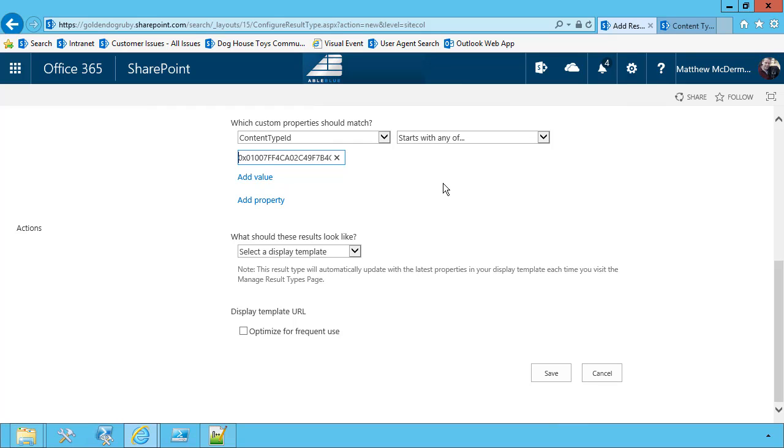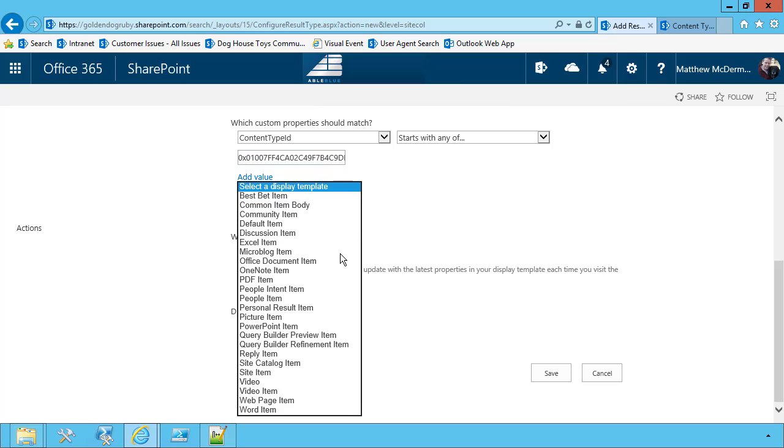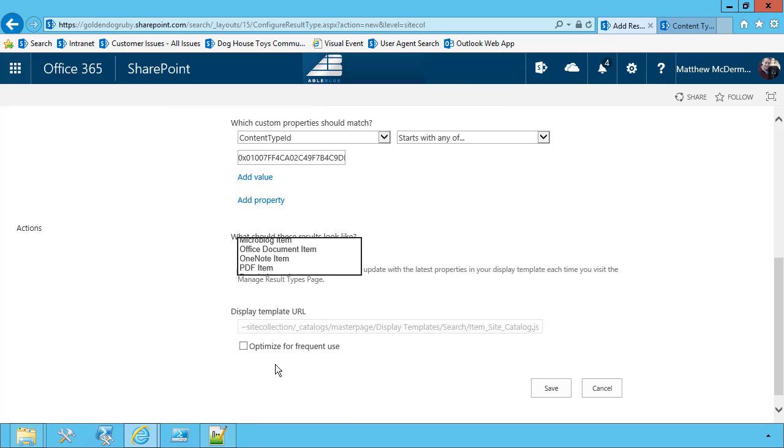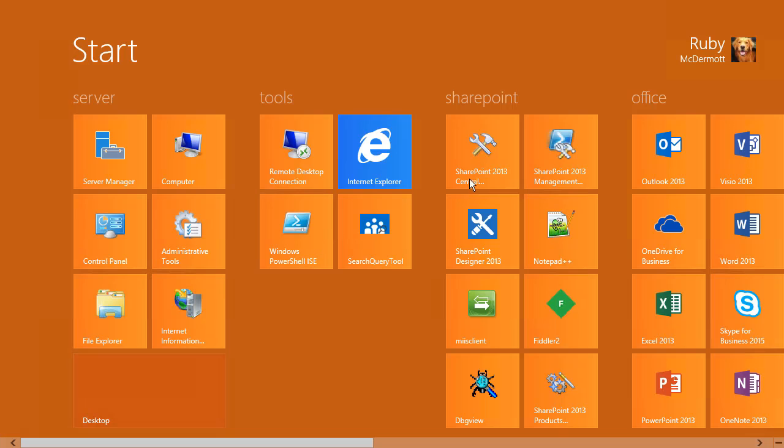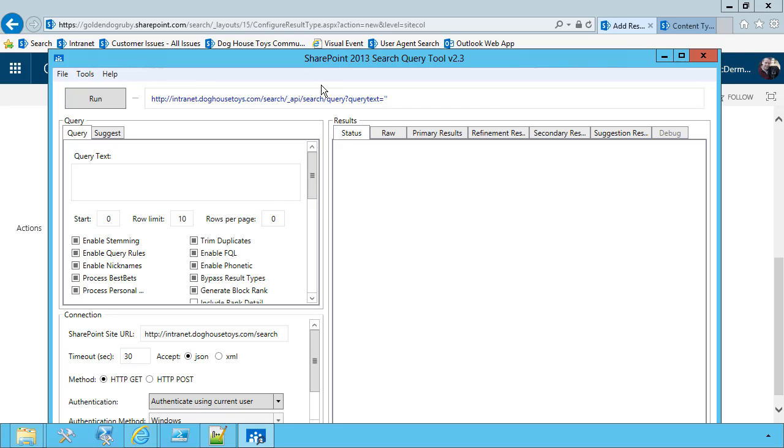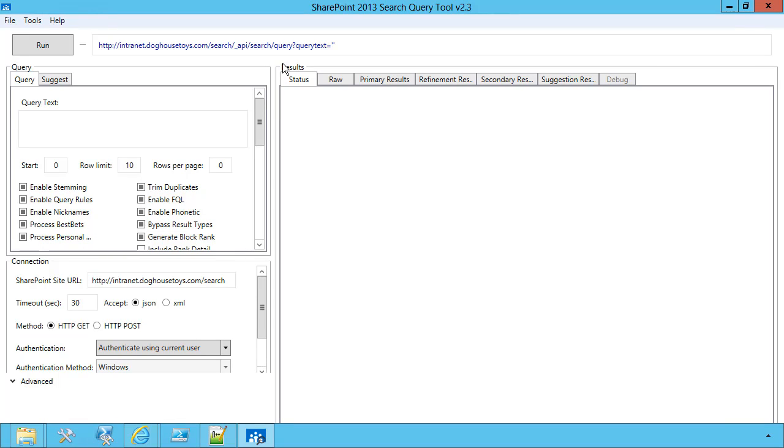So now we have a solid query. It's very specific for our type of content. There's our site catalog item, and we see the name of our site catalog item.js file. Now, how can I test that? Well, I'll do a full post on this particular tool, but this is an outstanding tool for testing your queries and for getting some deep insight into what the SharePoint search engine is returning.